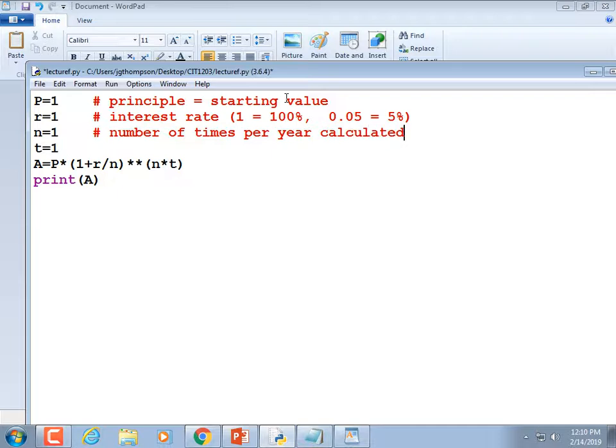I believe in most savings accounts it's monthly, right? And then lastly, T is, pardon me? It's monthly, annually, or quarterly. Yeah, monthly, annually, or quarterly. You have your choices. And then T is years.